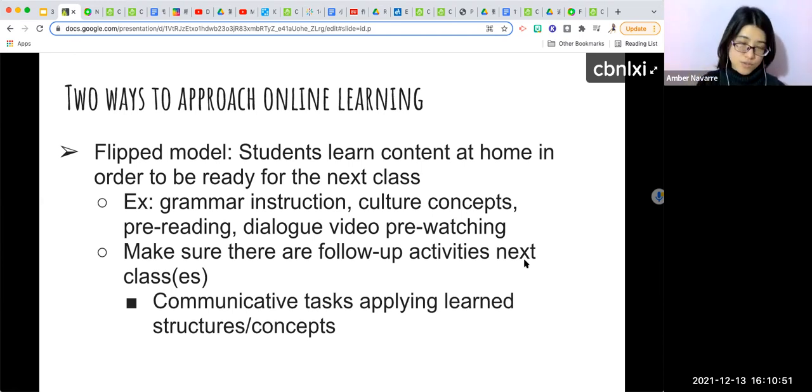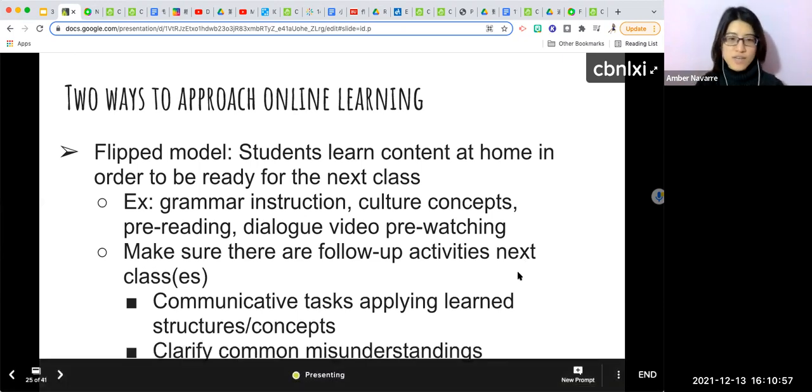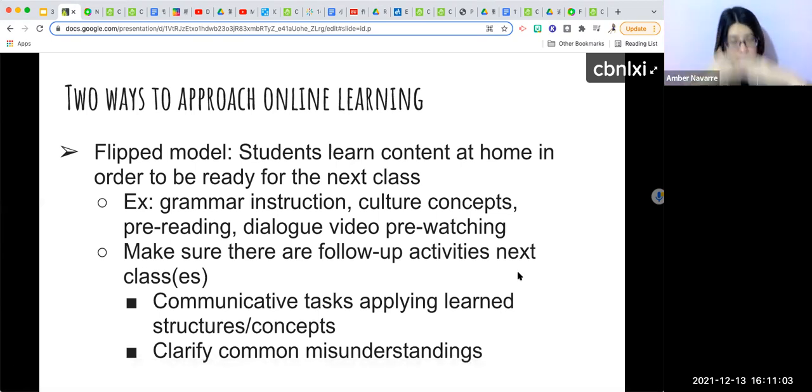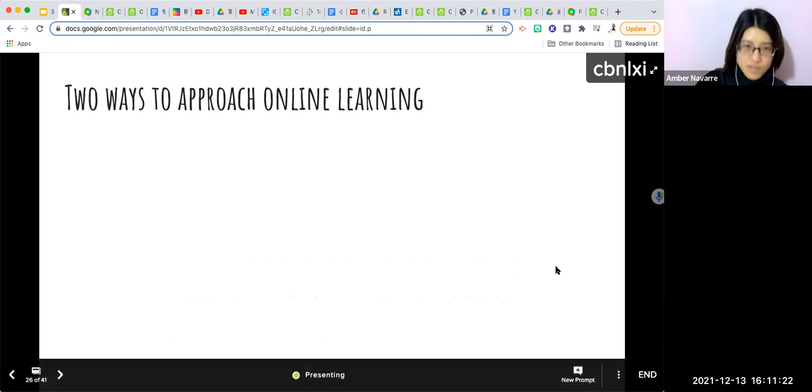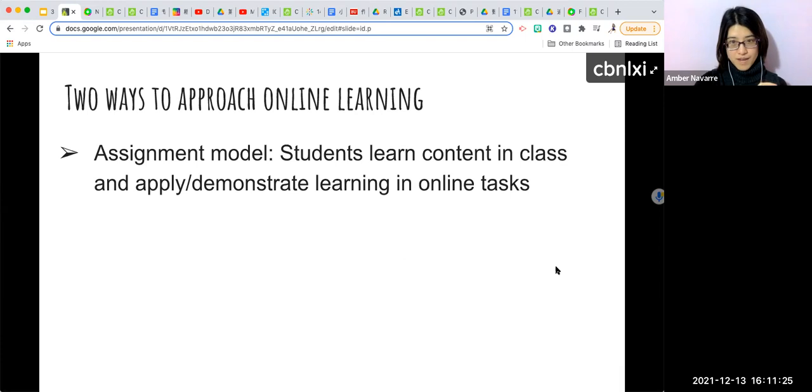Right? So you can do class communicative tasks, applying the learned structures or concepts in class. You can clarify common misunderstandings because we always have comprehension check tasks together with those learning content materials, right? So from reviewing them, you already see there might be some common misunderstandings. Those are the things you want to address the next class. So this is the reminder if you want to go with the flip model. You can also go with the assignment model, right? Which means students learn content in class and then they apply or demonstrate learning in the online tasks.